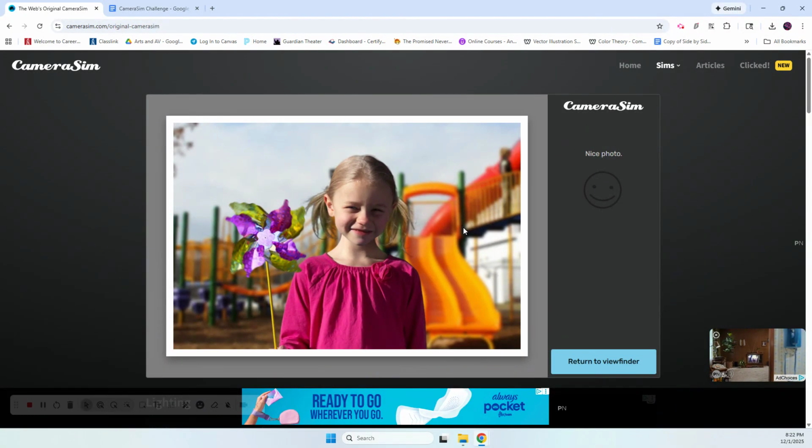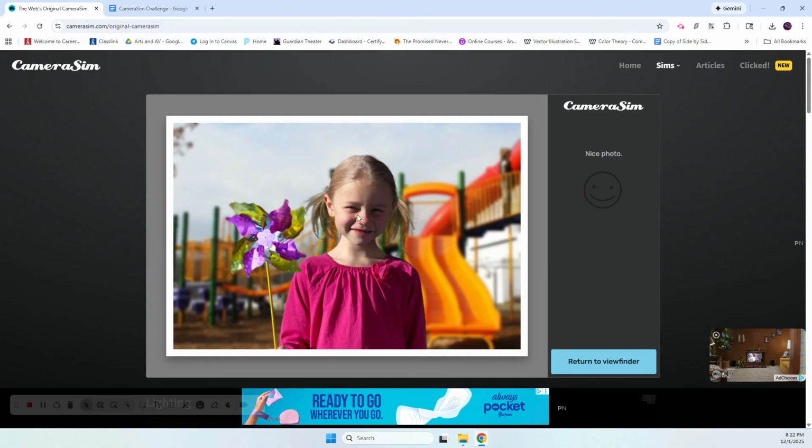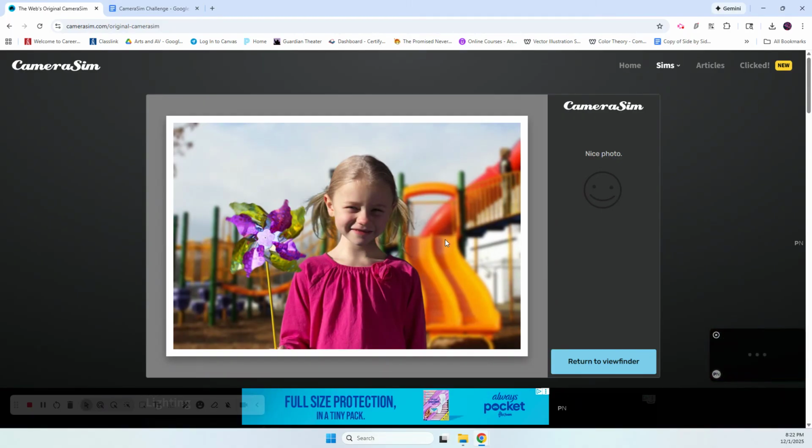Obviously this background's not as blurry as I wanted it to be, but it does tell you that it is a nice photo. Again, you are looking for the smiley face for sure. You just also want to make sure that you're following the goal here. So let's say that that did match what I'm looking for.